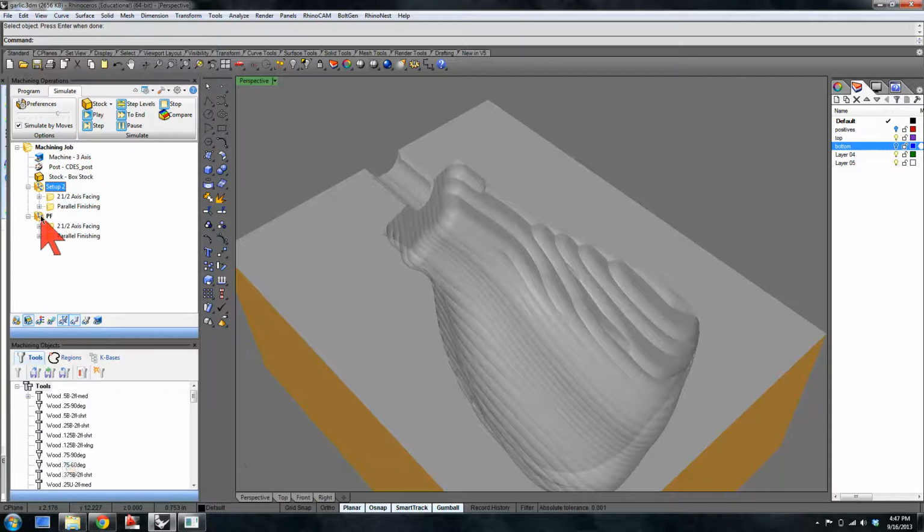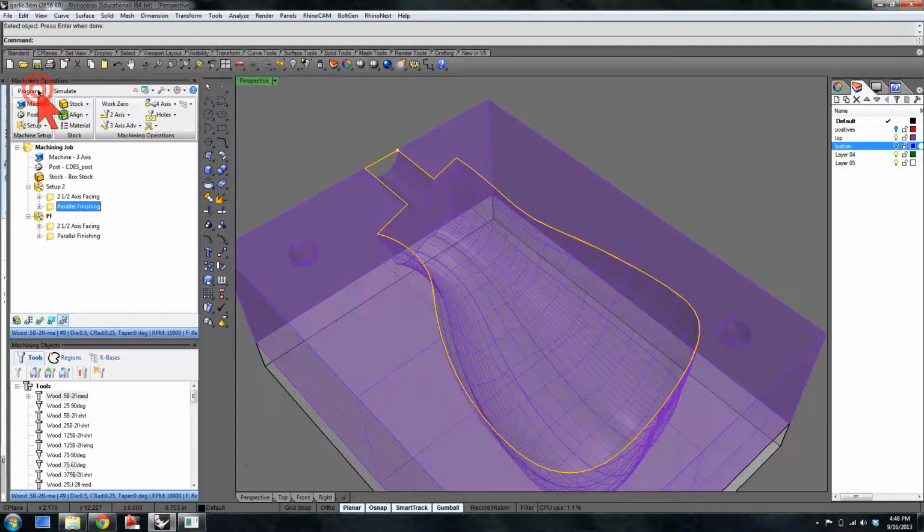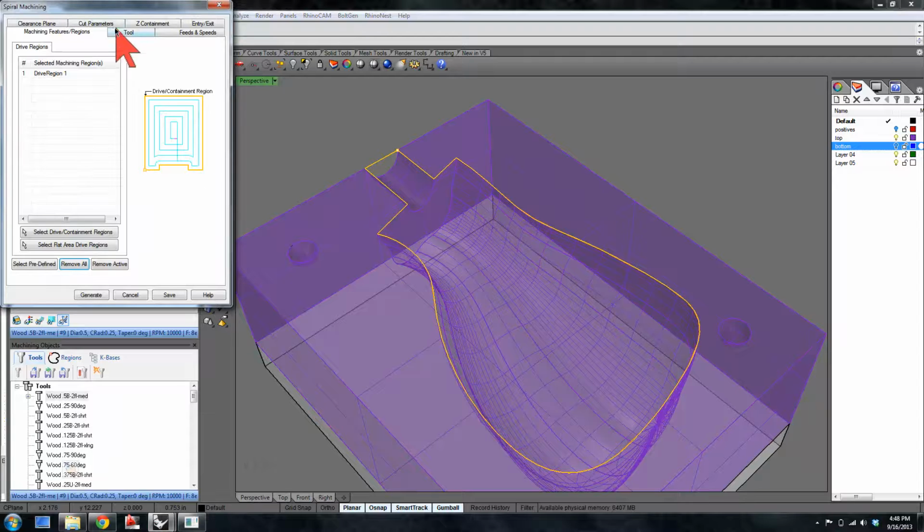However, I can go into it and adjust the step overs or other parameters and easily compare one to the other. I can also add new toolpaths. So we'll make an additional 3-dimensional toolpath out of this one: spiral machining. And these are all basically going to produce different surface textures depending upon the parameters of the toolpath. Spiral machining might be interesting.